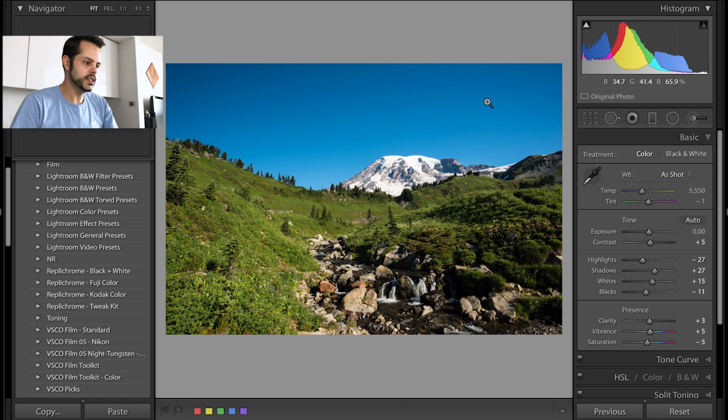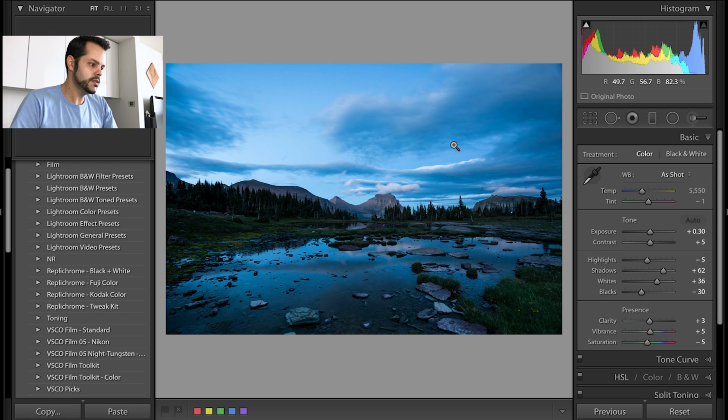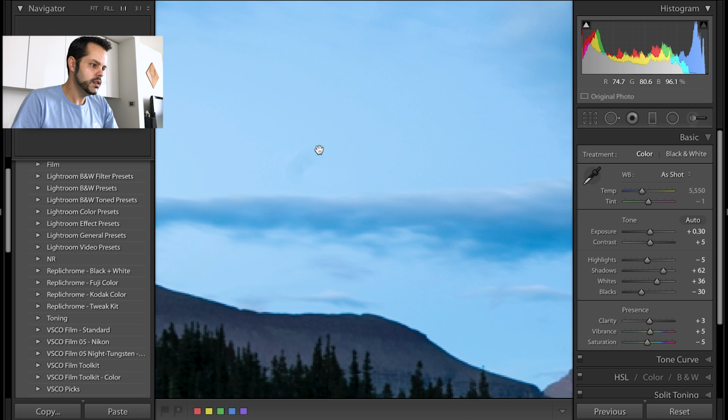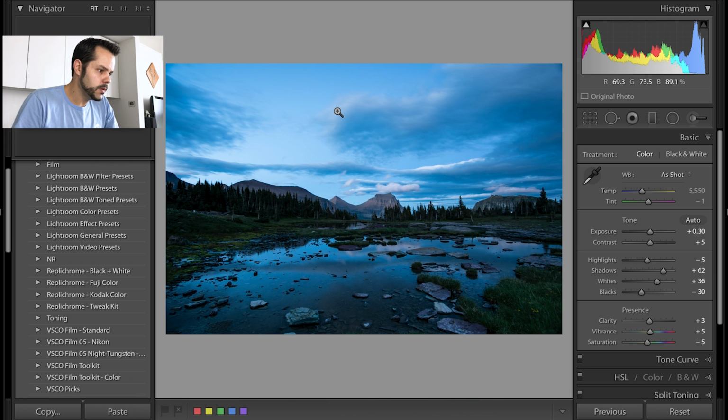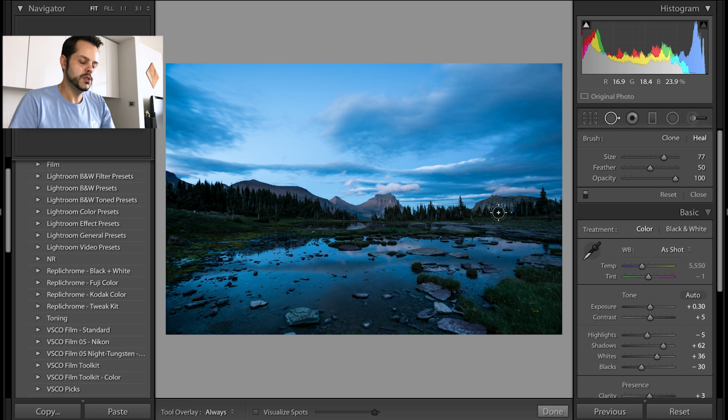Now this image is really easy to use because it has a completely blue sky, there's no clouds, there's nothing that is really distracting. But what happens when we go over here to this other image that has a little more going on? Now I can see if I zoom in, I've got one spot here, and if I were to look a little harder, I could probably pick out a few more. But I'm going to go ahead and go right into the spot removal tool.